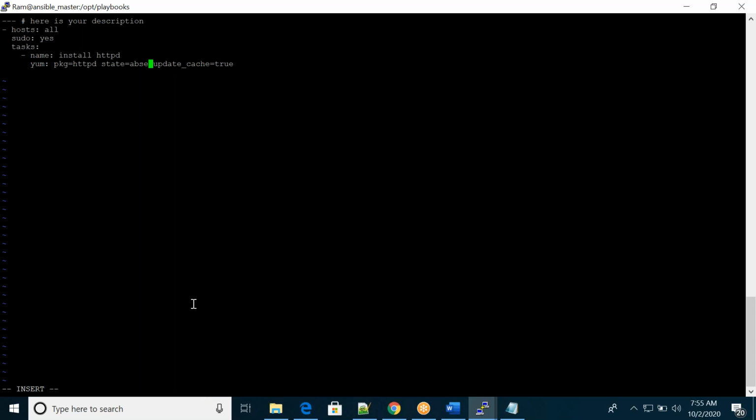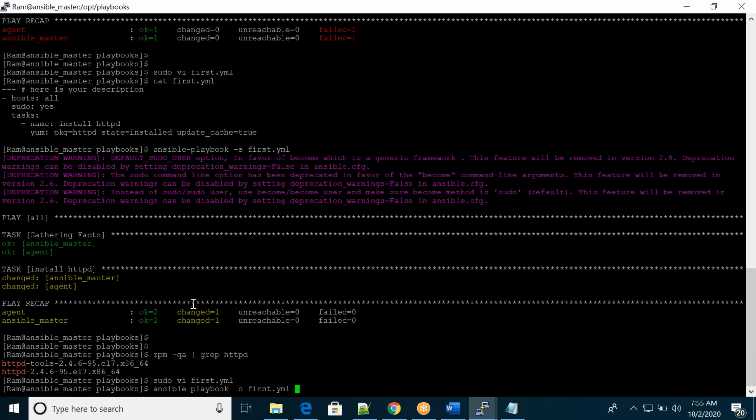I'll give absent. Absent means absent or removed. You can mention removed or absent. It means it will uninstall, it will remove. Save it. Just execute the same package, same command, whatever command. If you give a yes, I already mentioned that yesterday in my playbook, then it's not required. You can also give no, no problem.